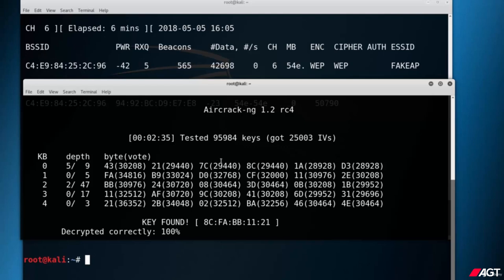In the next video, we will see how we can crack WEP when there is no client associated with the access point. So right now the network is a busy network and we are able to capture packets, but we will see how we can crack WEP when there is no client associated or there is less traffic on the target access point.